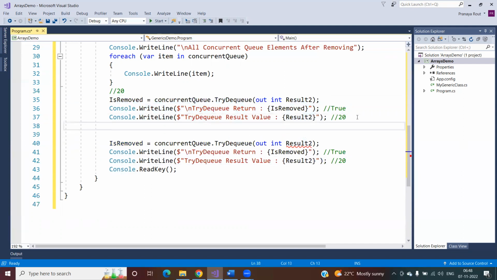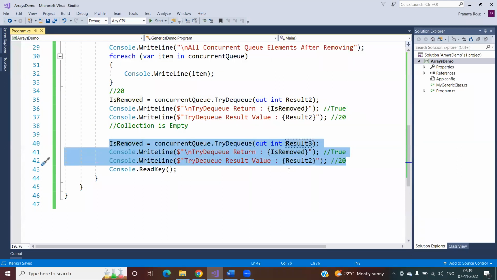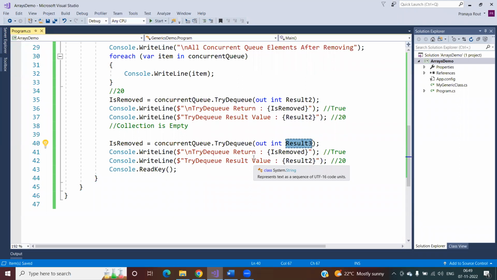Now, is there any element in the collection after this statement? Is it empty? The collection is empty. So suppose these two operations are done by one thread, and this is going to be done by another thread. For this thread, the collection is empty, and if it tries to remove the element, if you are using the Queue collection class, then you will get an exception. But in this case, you will not get an exception.